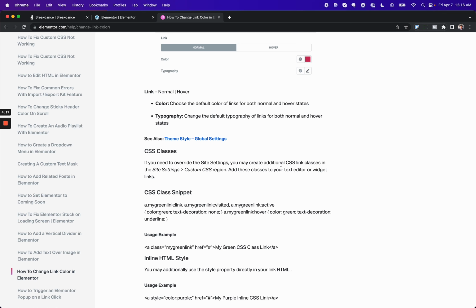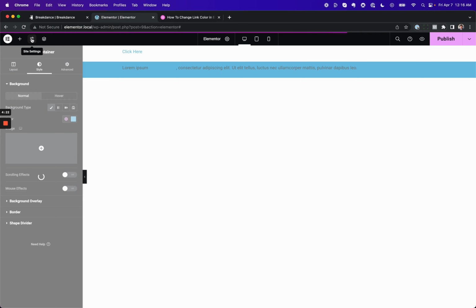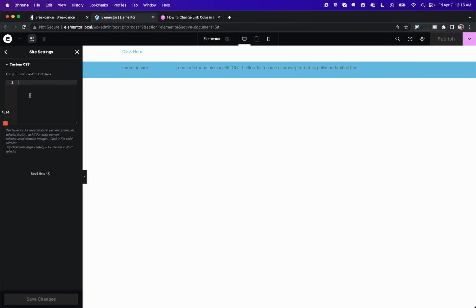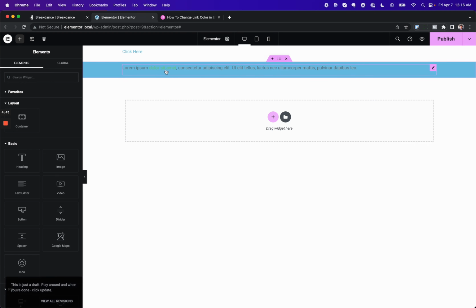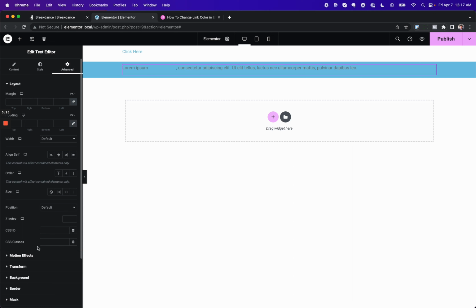So, for example, that would mean going into the site settings, going to custom CSS, adding a class. I call this my custom link color. And then inside that, we'll add a, and then we do color is, say, red. And then we'd want to assign this class to the text editor. So the way we do that is close out the site settings, go to the text editor, and then assign the CSS class. So you go to advanced, and then you go to CSS classes. Let's paste in that class name, and there we go. We've now made the link red.